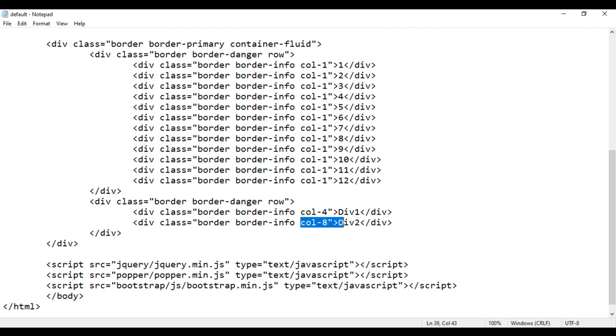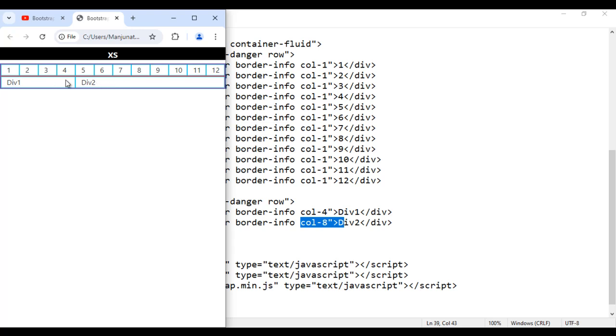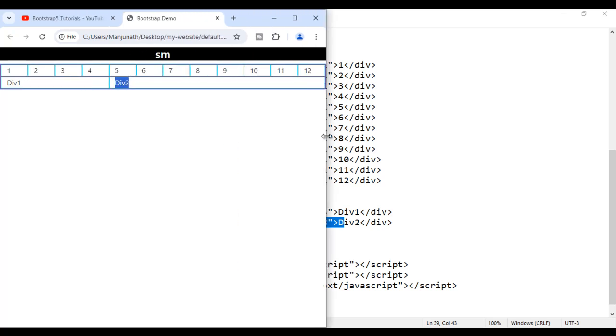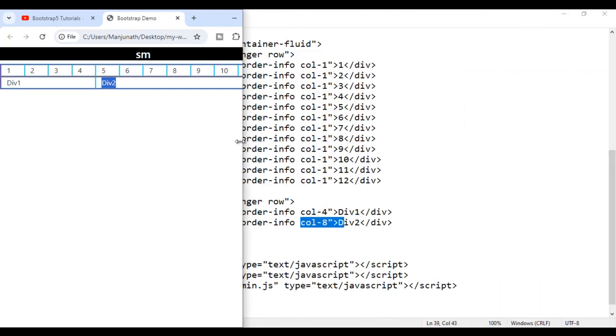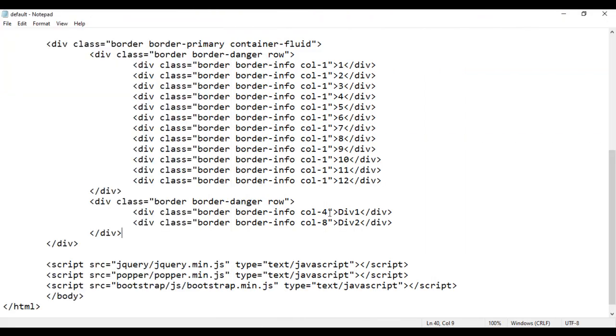Understand? So you see here these two divs. Observe, div 1 spans 4 columns, div 2 spans 8 columns in all the screens, XS, SM, MD, LG, XL. You can modify that. I can simply say here col-sm-8 in small screen device, so the div 1 should span 8 columns, and div 2 col-sm-4 columns.